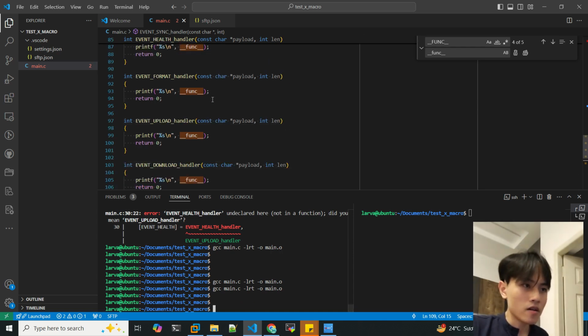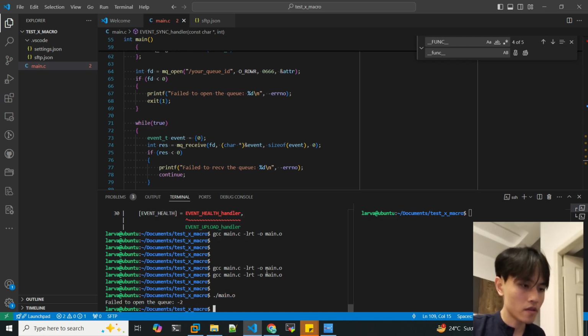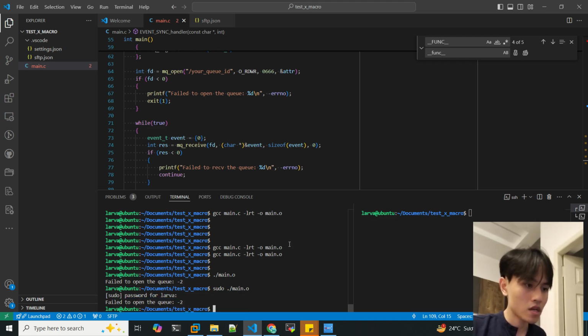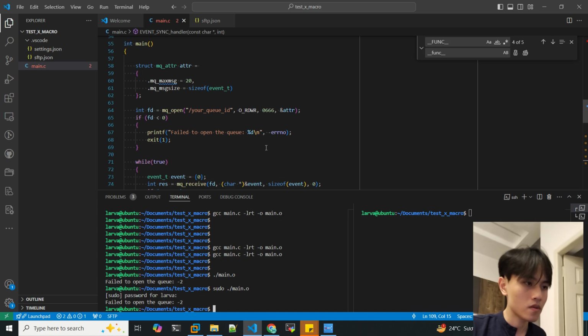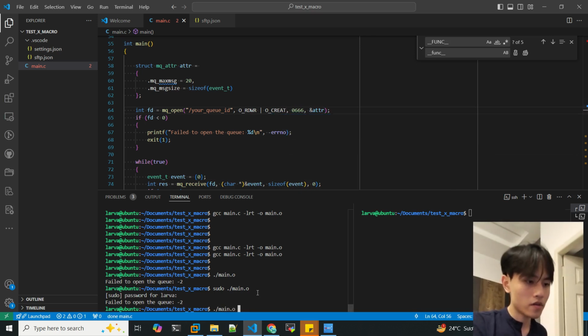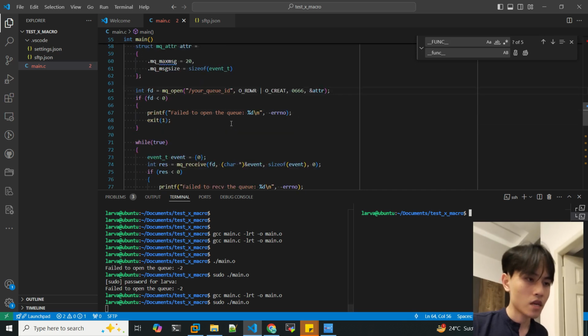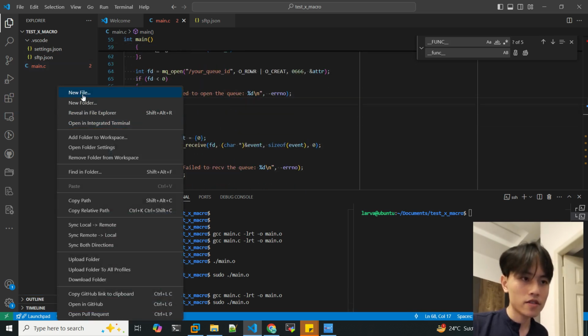Okay, now let me try to run it first. Maybe we need the sudo permission. Oh, because it's not there, so we need to create the flag. Let me try to review. Okay, maybe the loop is running now. Okay, now test it by building some example.